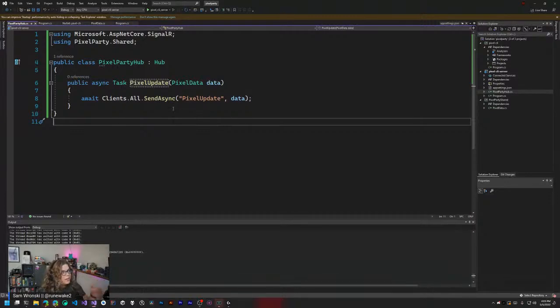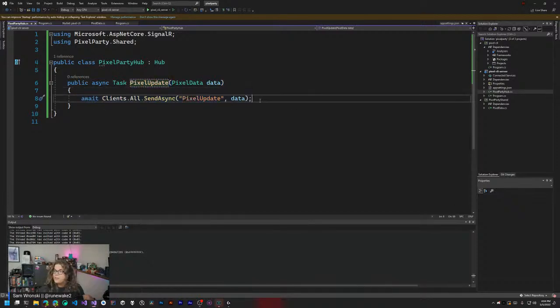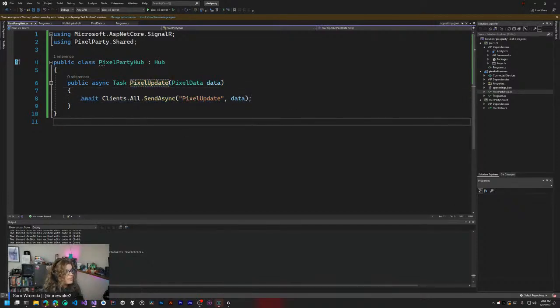So this is what a hub looks like. There's not much here either. And now you've seen the entire code of my server. So this hub, the important thing is that it's extending a hub, and then it has this name. This name is the name of the event that we're going to send. So we've set up a hub in our configuration, and now we can call Pixel Update on this server. And we can send those same messages back to our clients. And so that's what this is doing.